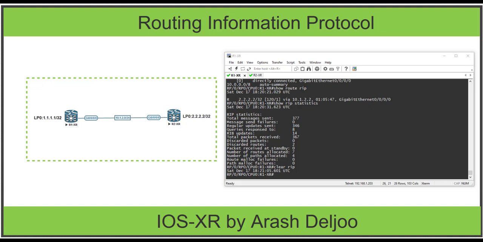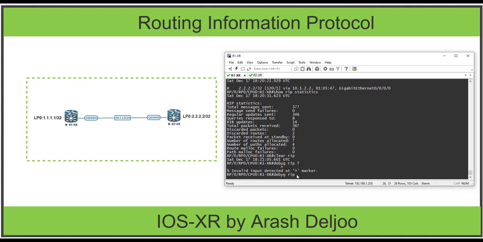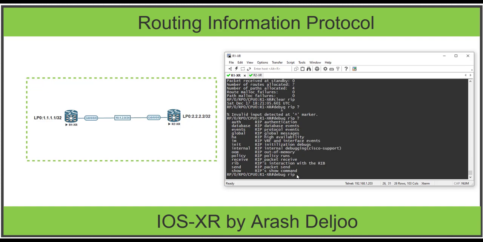We have some commands for debugging RIP, like debug RIP authentication, database, events, global, and some other options. Let me show you here. Debug RIP, okay. And then the options: AUTH means RIP authentication, database means RIP database events, events means RIP protocol events, global means RIP global messages, HA means RIP high availability, IM means RIP VRF and interface events, init means RIP initialization debugs, and some other useful debug commands that you can use.